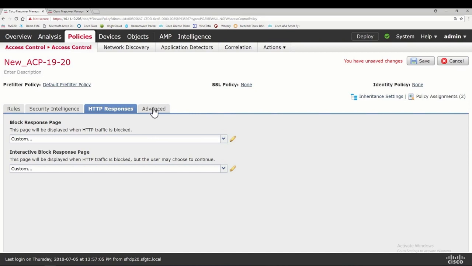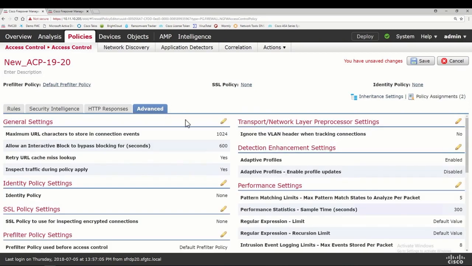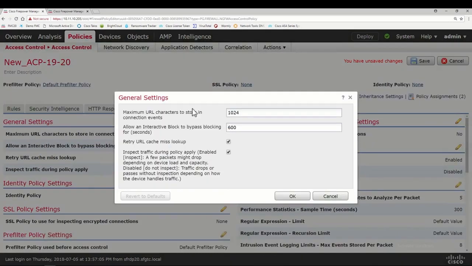Now, the advanced tab is pretty advanced, actually. First off, we have the general setting. Let's take a look at these. Maximum URL characters, 1024 seems like a lot of characters, doesn't it? Not really, I guess. There's some long ones, but interactive block right here. So here's my interactive block time. So I'm going to take that and say everyone gets 15 minutes break, right? So there's your 15 minutes now.